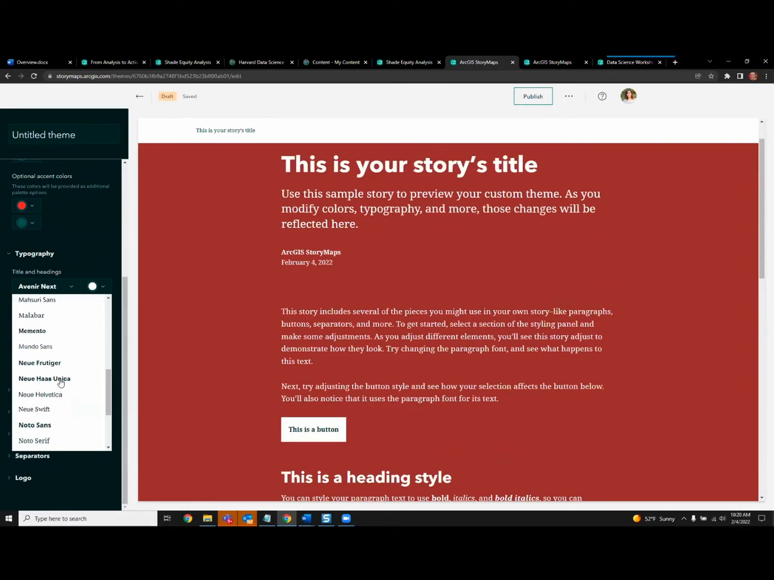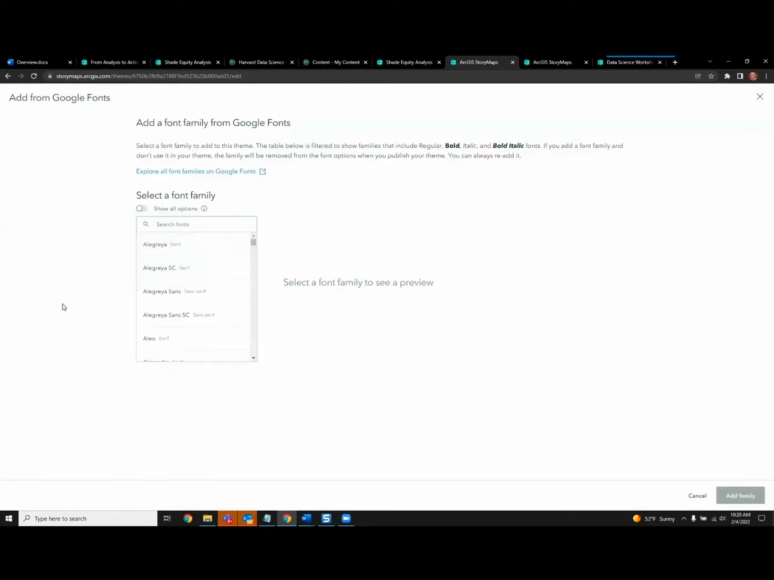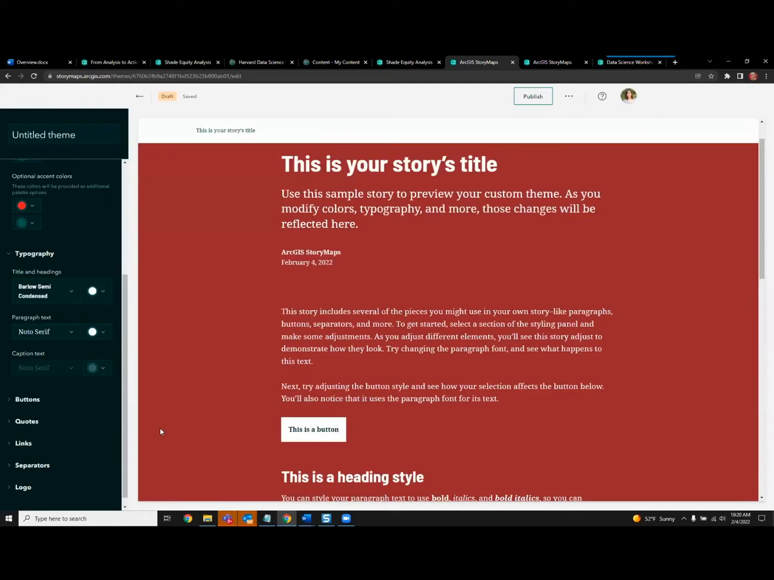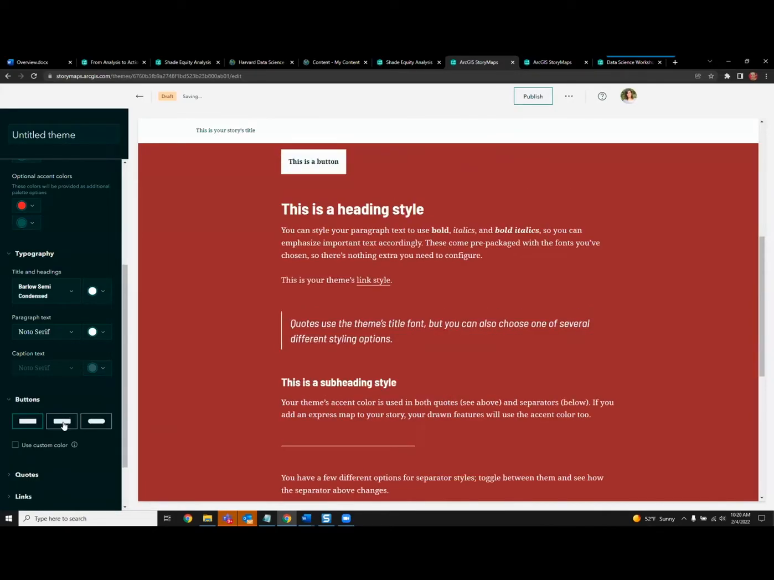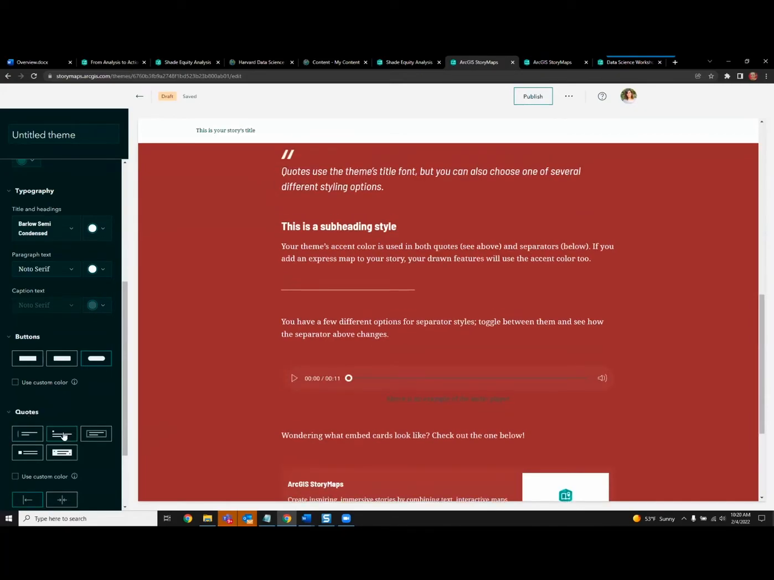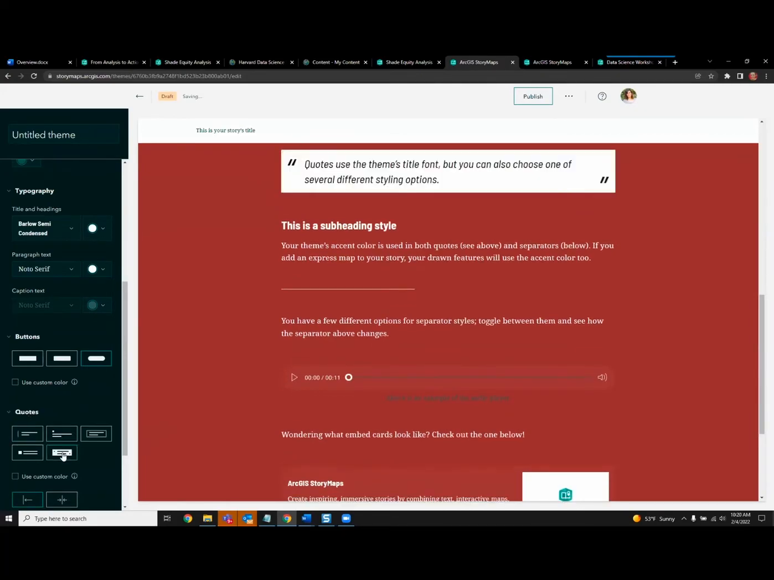There are a lot of out-of-the-box fonts for you to choose from. But if you want access to thousands of other fonts, you can find them here by choosing from your Google fonts. And the buttons, again, changing that style, maybe a more rounded look. You can change the color, different quote styles. If you want something more dramatic, maybe choose this one.